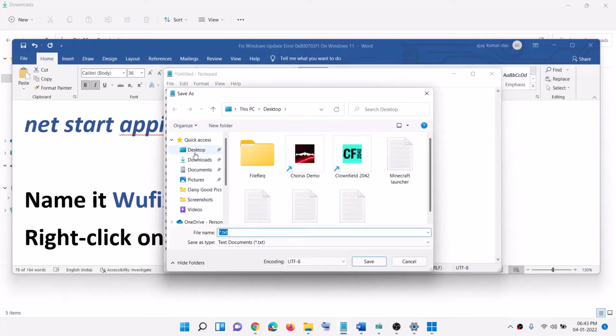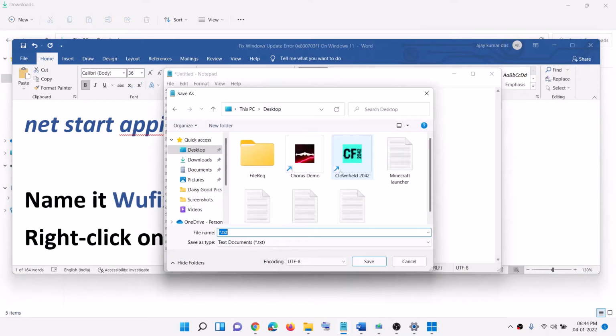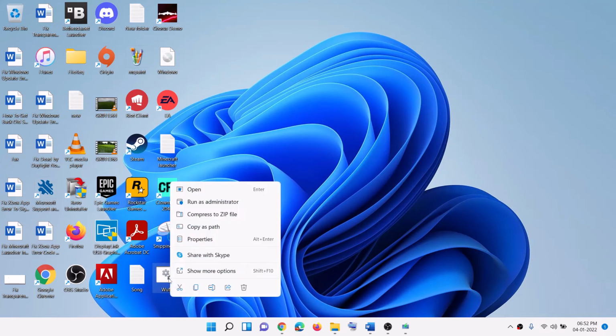You can save it to desktop. Name it as wuauserv.bat. And then for save as type, select all files and then click on save. Now go to desktop. Now over here you can see wuaufix file. Make a right click on wuaufix file and then click on run as administrator.